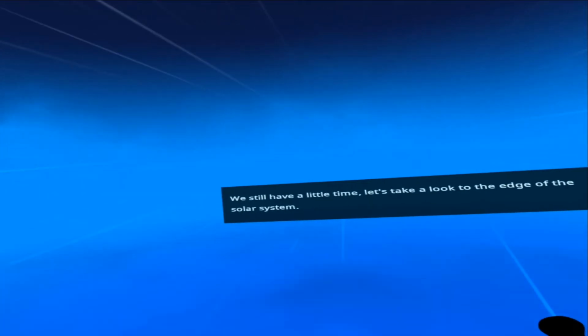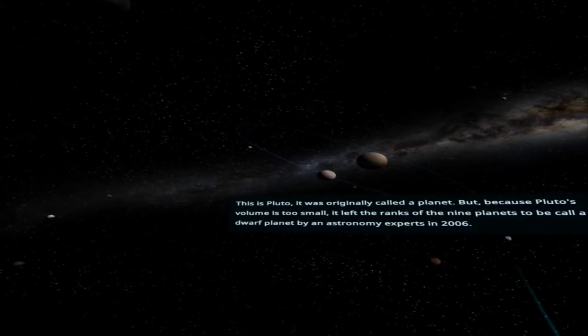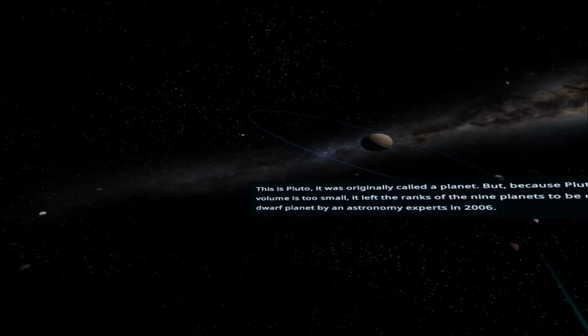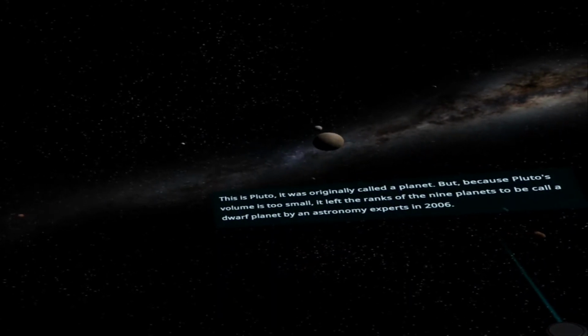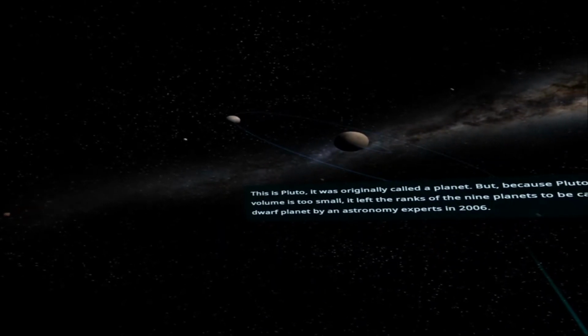We still have a little time. Let's take a look at the edge of the solar system. This is Pluto. It was originally called a planet, but because Pluto's volume is too small, it left the ranks of the 9 planets to be called a dwarf planet by astronomy experts in 2006.